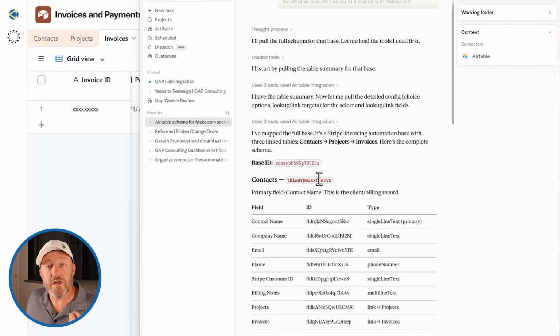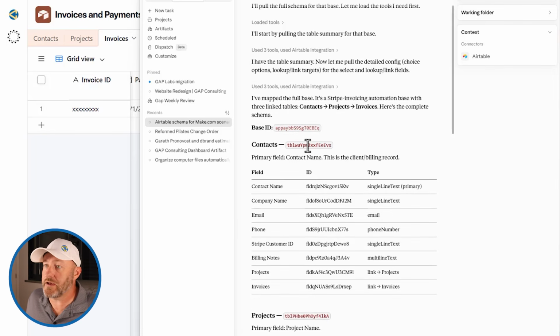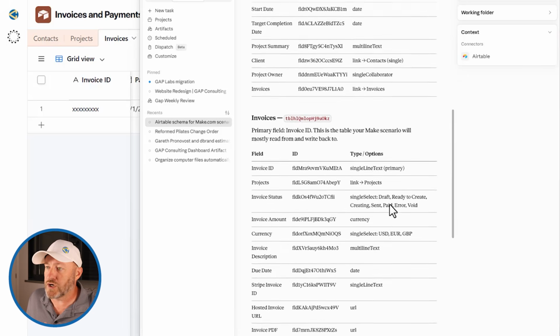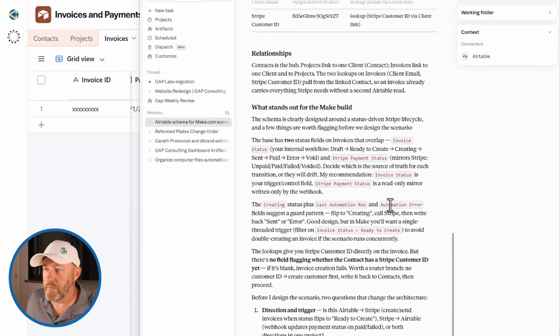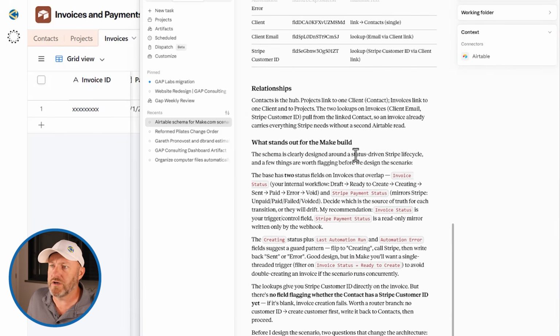And Claude came back with the 3 different tables in the database, as well as a list of the fields, the ID of the fields, and the type of data that stays in those different fields. And of course, this is the exact same information that I just walked you through in the previous section of the video where we looked at the Airtable schema and said, these are the tables and these are the different fields. So Claude has done all of this within a matter of moments and then put together a little bit of an understanding. Hey, here are the relationships. This is what's happening in this database.